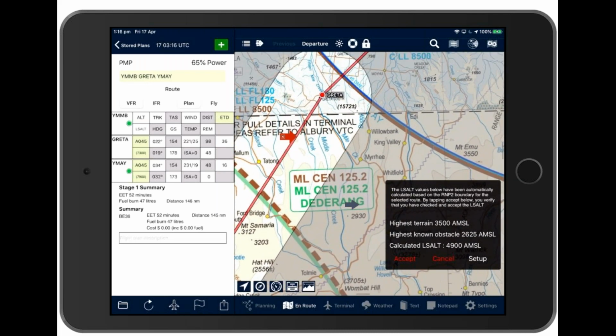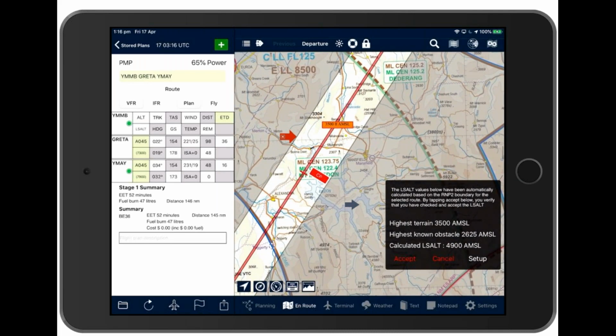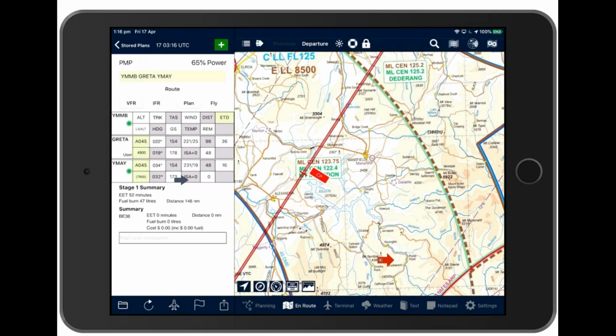And we can then check and make sure that we've got the right values. And once we're happy with that, we can tap accept. And then it populates a user lower safe altitude at that value. So we populated 4,900 feet to be the lower safe altitude.